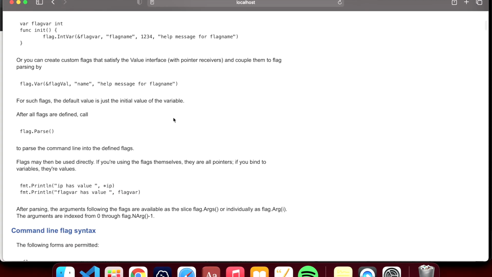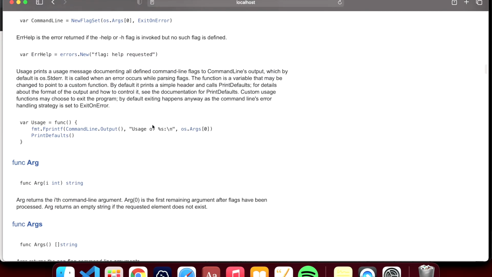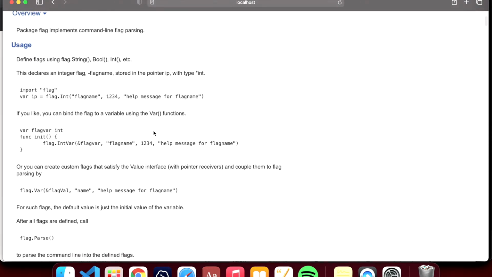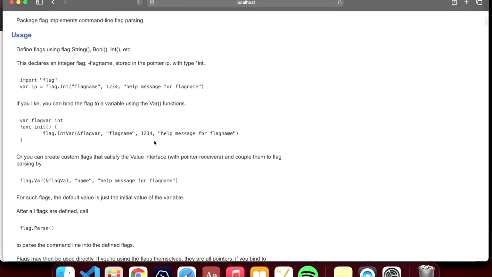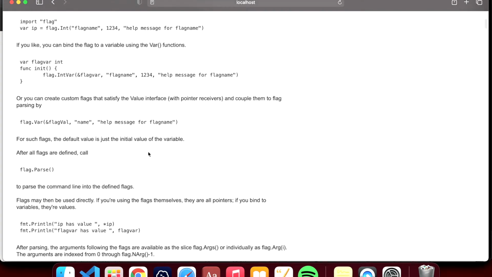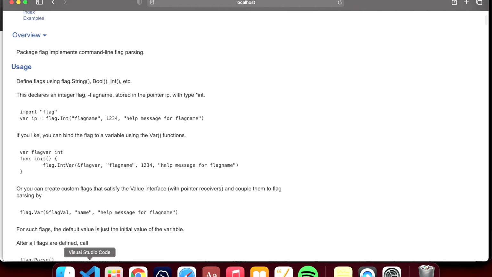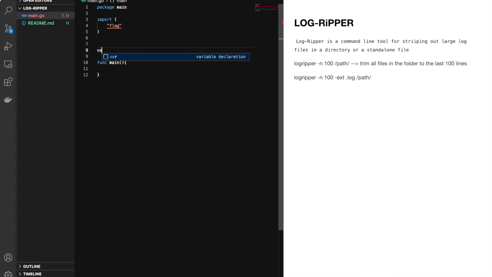Okay, so we have a bunch of flags. Going back, we have our variable. I'll call this cleanLines. I'll give it flag.Int and the default value is 100, of course.